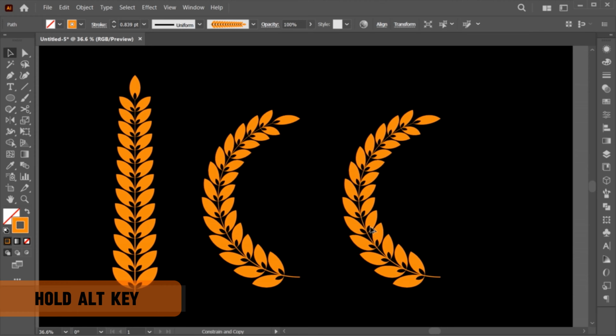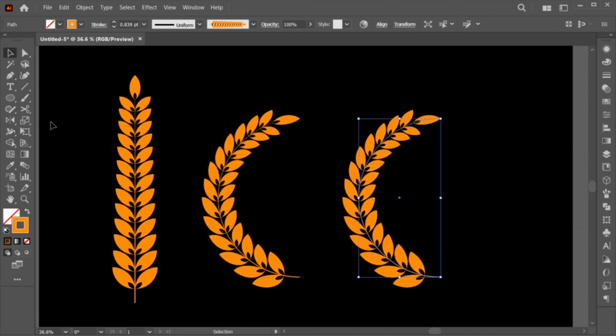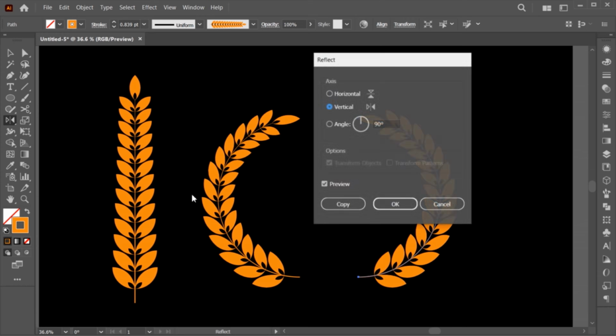Hold the Alt key, and create a copy of it. Go to the Reflect tool, and hit Enter. Select Vertical, and hit OK.